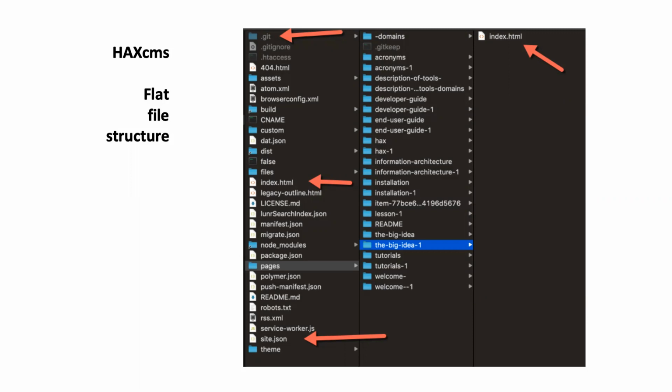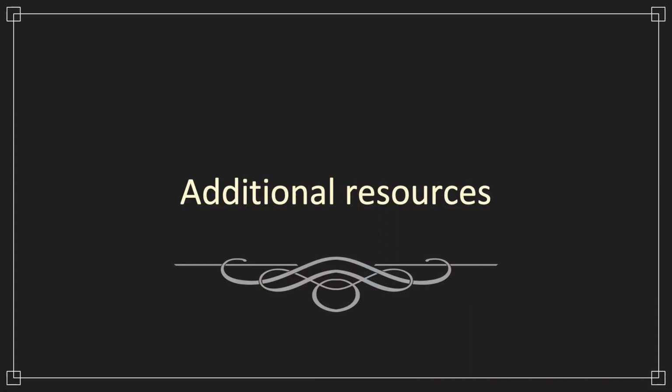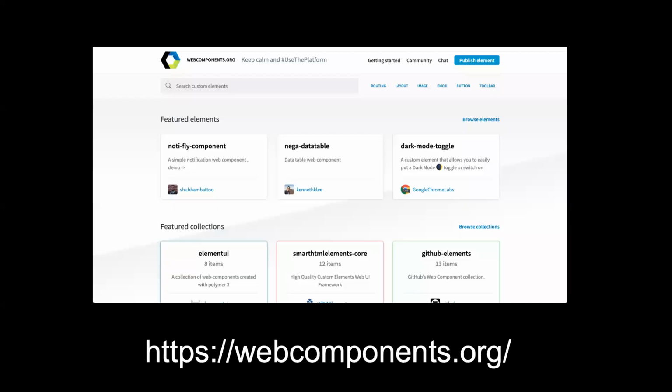Because we're not tied to Drupal anymore, we can build stuff for anything, basically. So some additional resources, because this is all surface level, to be perfectly honest. You can learn more about web components at webcomponents.org. There's also a cool community site there, so you can search.